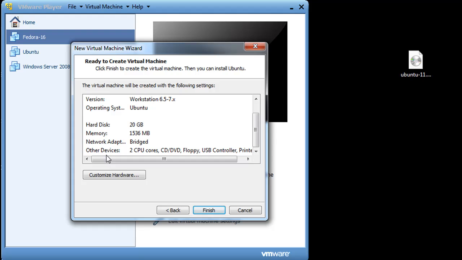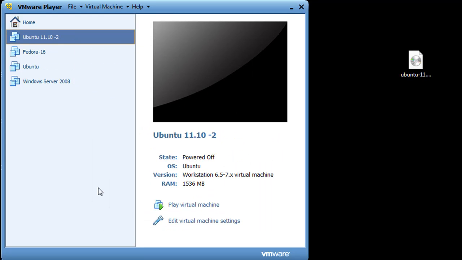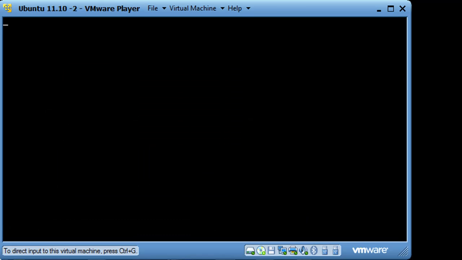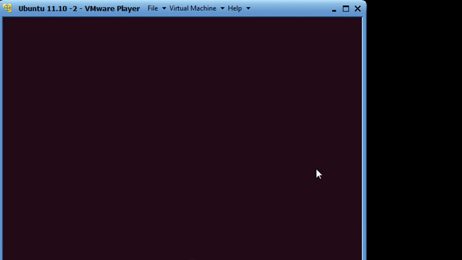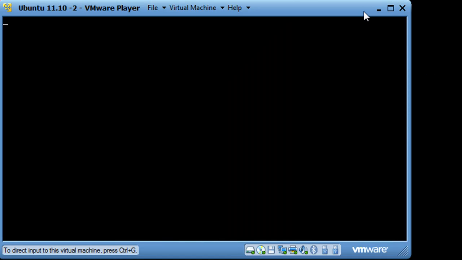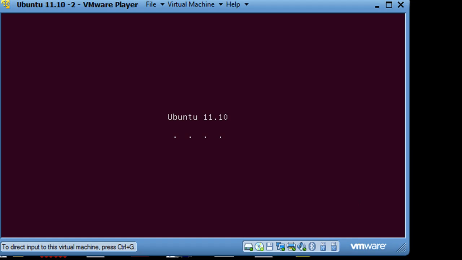Notice my settings are here inside, and I'll hit finish, and now the virtual machine is built here, but it hasn't installed Ubuntu yet. To install Ubuntu, what I want to do is power on the virtual machine, and hopefully it will see the disk that I have in the disk drive, so we'll see if that works. Okay, it looks like it found the installation disk, and so I'll be able to go through the installation process and install Ubuntu 11.10.